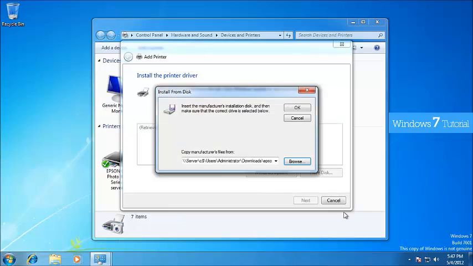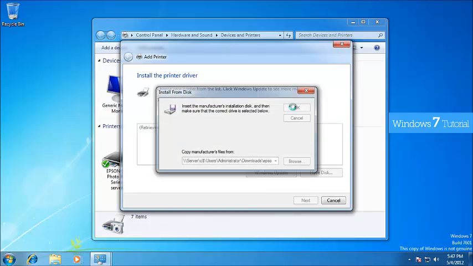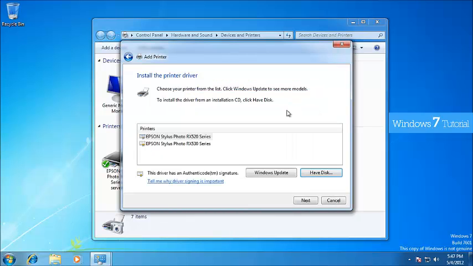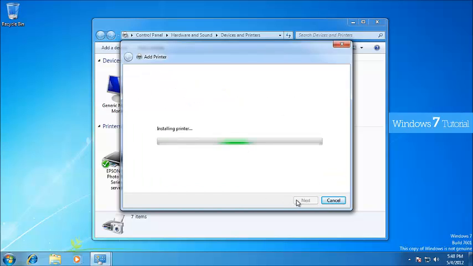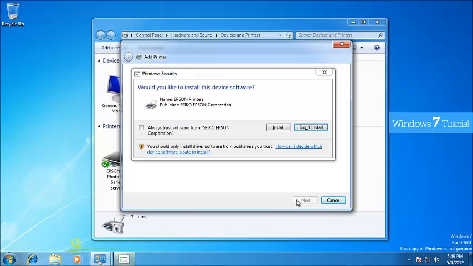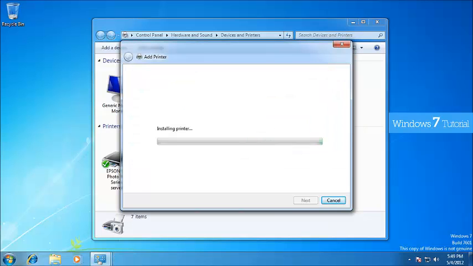There may be the same driver for various models, so you might have to select your particular model from a list. It's really important you get the right one so you can use all the functionality of the printer. Hit Next. This is going to install the printer. You want to say yes to the driver. For some reason it doesn't trust this. That's not always going to appear.